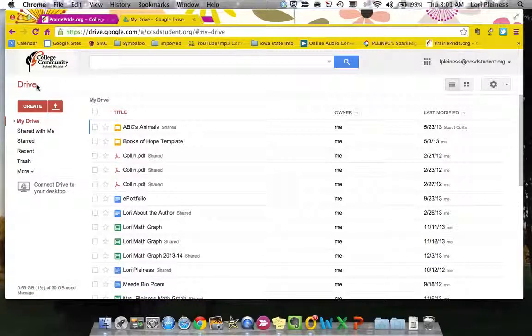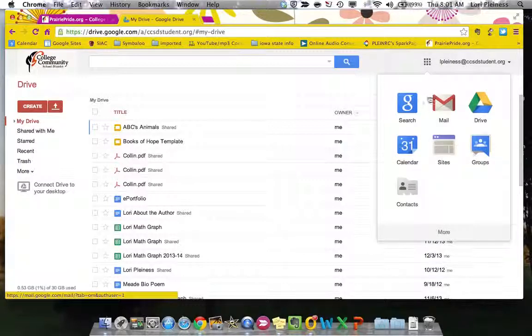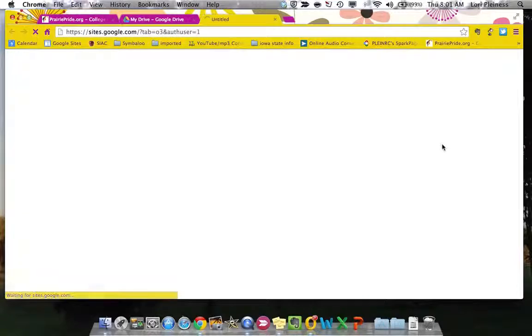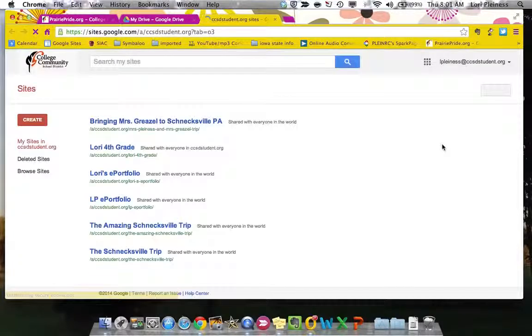Now we need to find our Google Sites. We're not going to find it here. This is our drive. So what we're going to do is come over here to our app grid. Click on it and look for Sites. Now, you should have a portfolio from last year and your trip project. I have several examples of those.